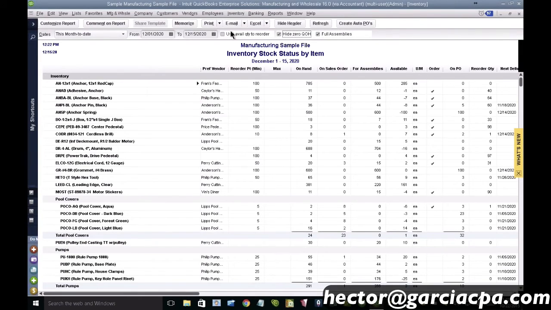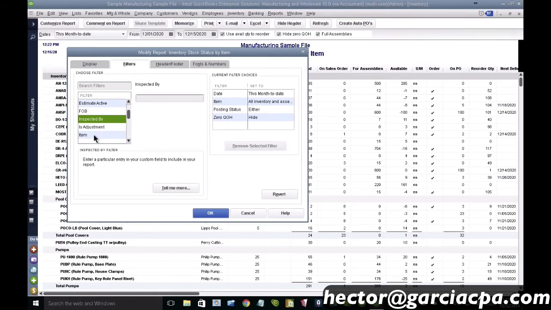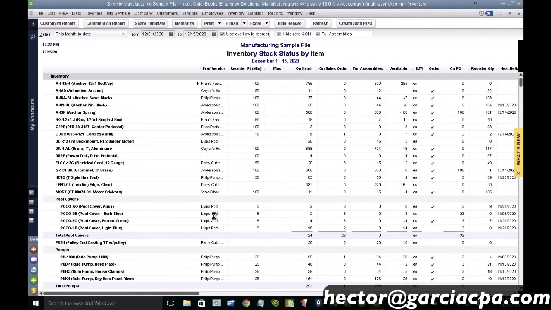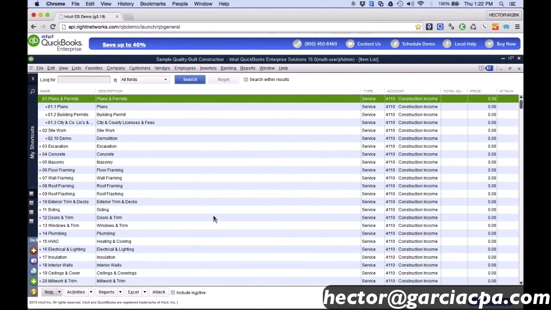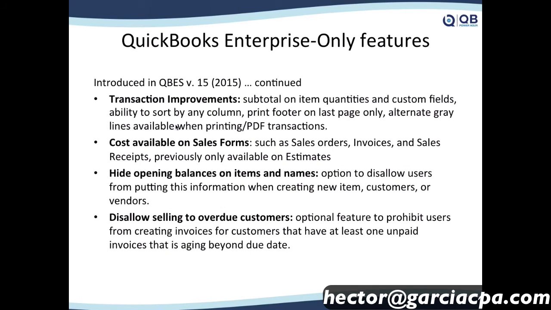We can hide the zero quantity. We can switch it to use available. Some of these were added before. And then some of the report filters, we can also hide. Right here, zero quantity. So I can hide zero quantity on hand as part of the filters. That way I'm not looking at inventory that we don't have any of, and we're focused on that. So with really big item lists, it is kind of crucial that sometimes we hide those.